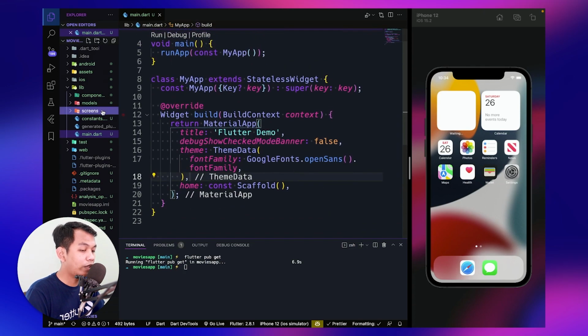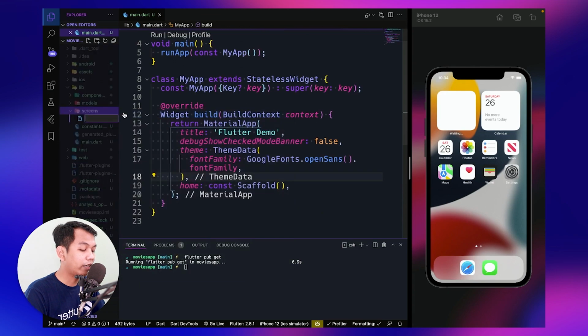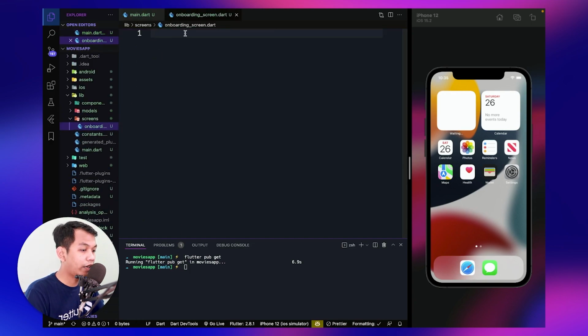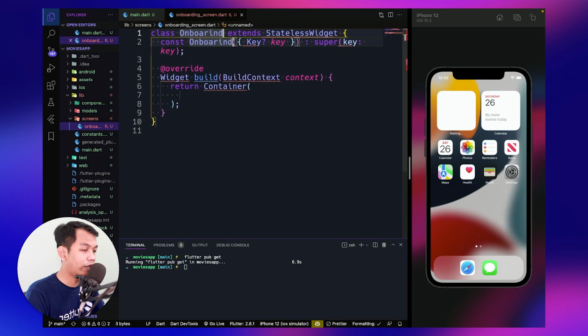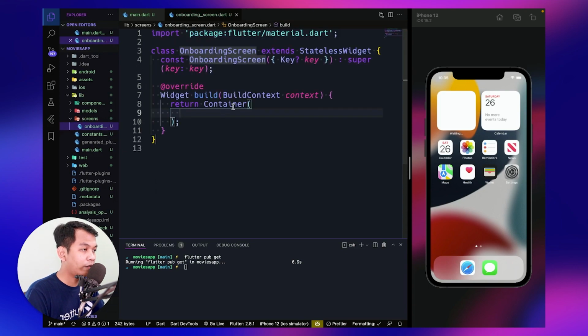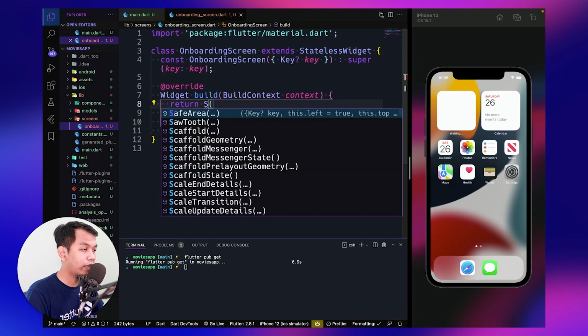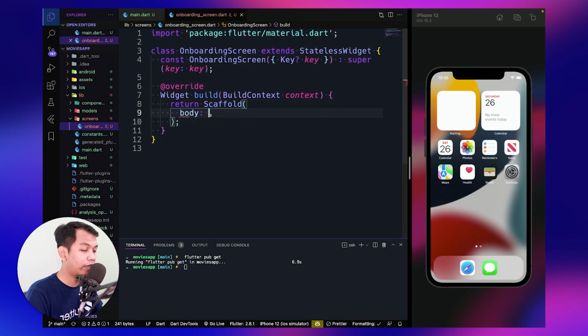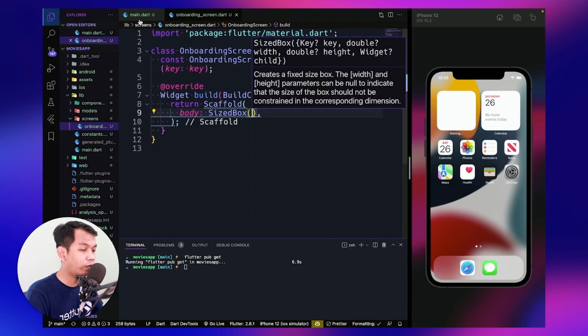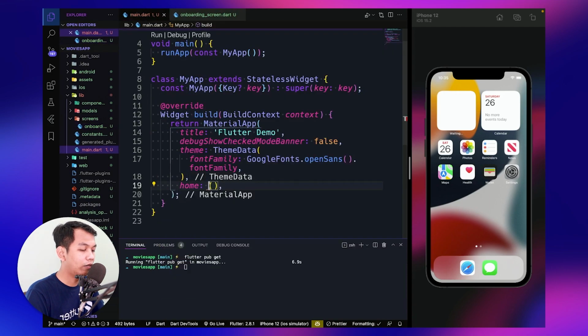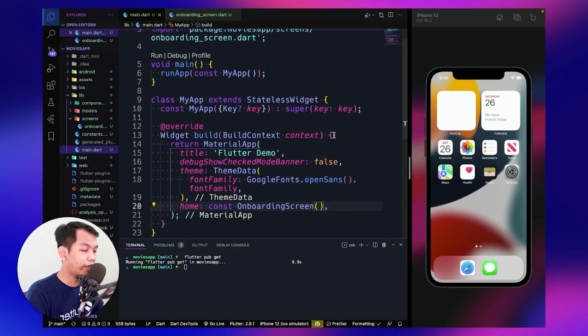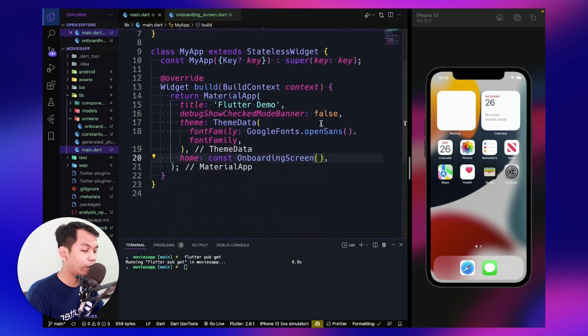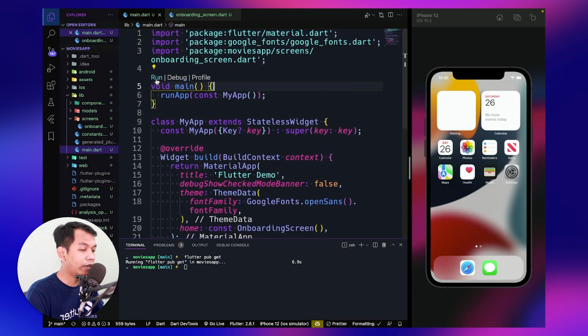And the next step is we need to go to the screen folder, and let's create a new file and name it onboarding screen dot dart. In our onboarding screen, we will make it a stateless widget and name it onboarding screen, import material, and we need to return something here. So let's say scaffold, and for the body, let's make it a sized box. So let's go back to our main, and here we can say onboarding screen, and it will import one file here, onboarding screen.